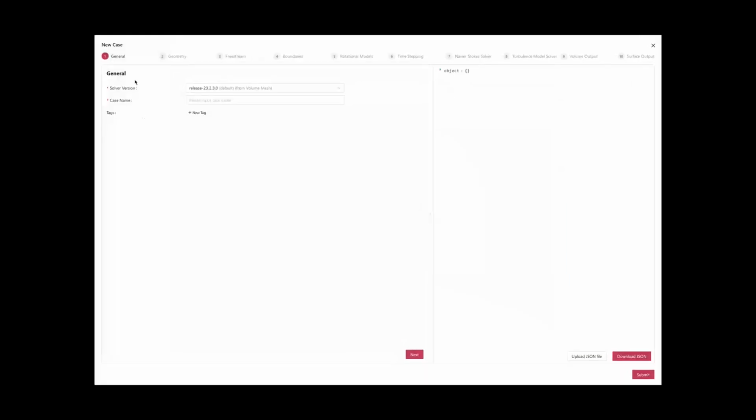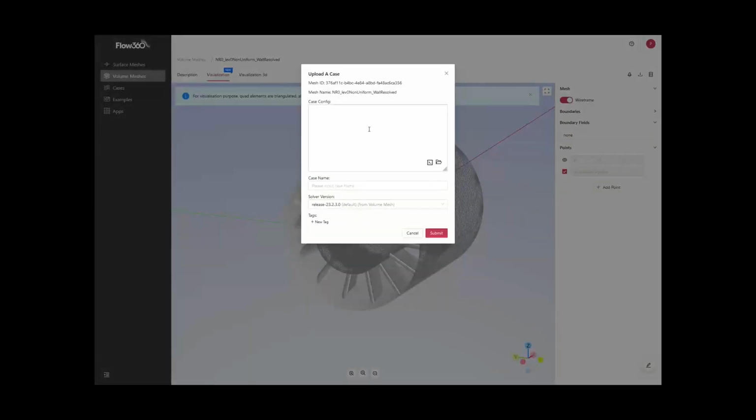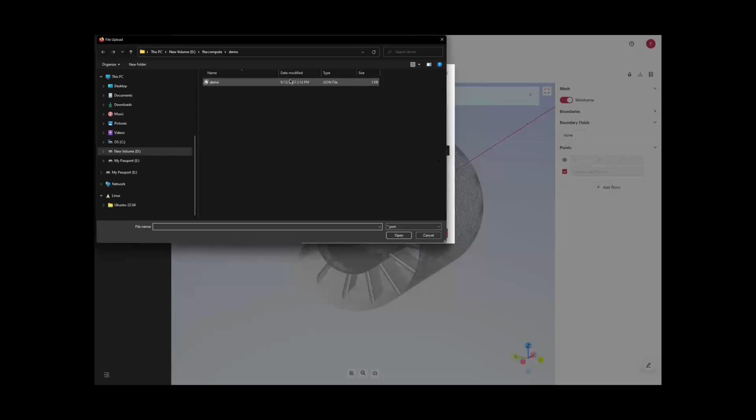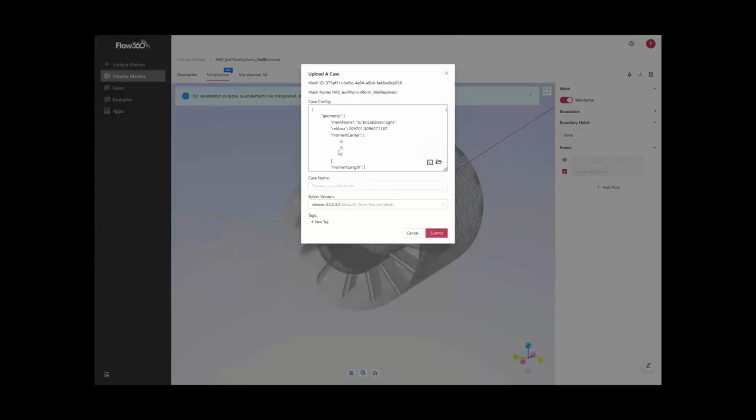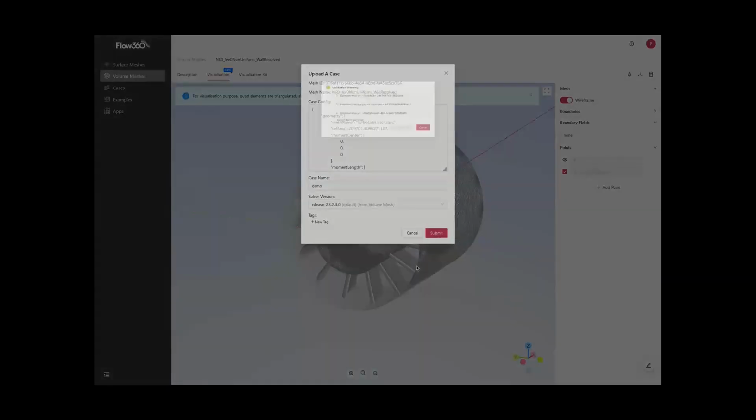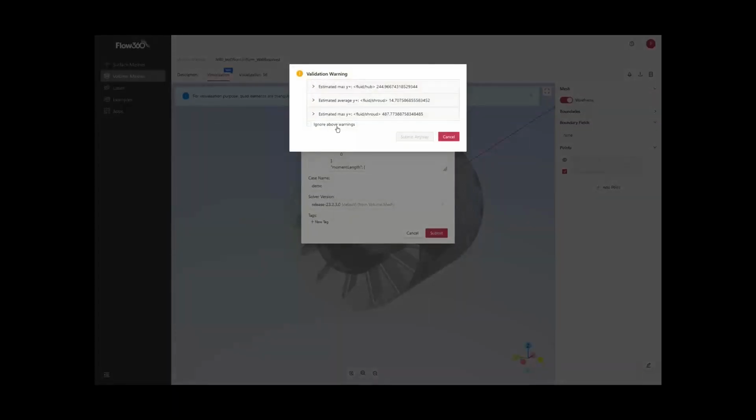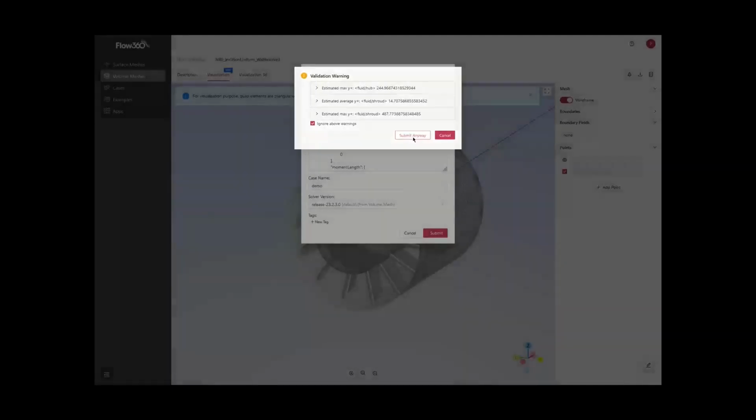You can go forward and fill the blanks here, or you can use upload JSON file and upload a case configuration. This JSON or case configuration includes all the necessary and required information in order to launch a simulation. You can give it a name like demo, and then you can click on submit. After you click on submit, you might be getting validation warnings that we communicate to our users.